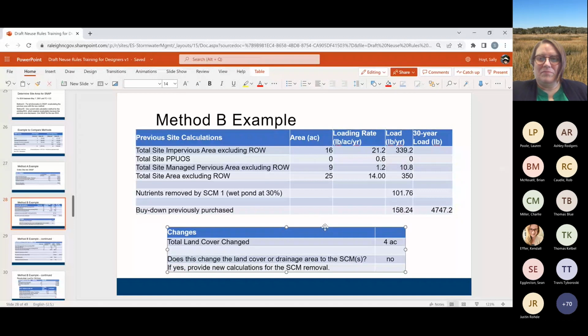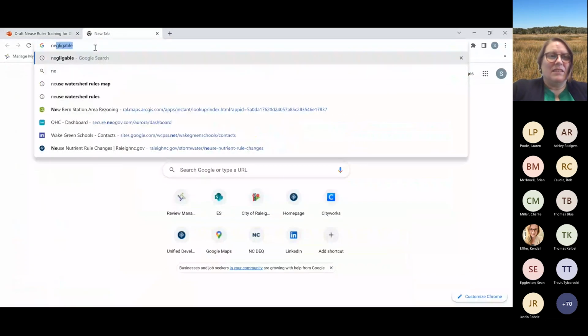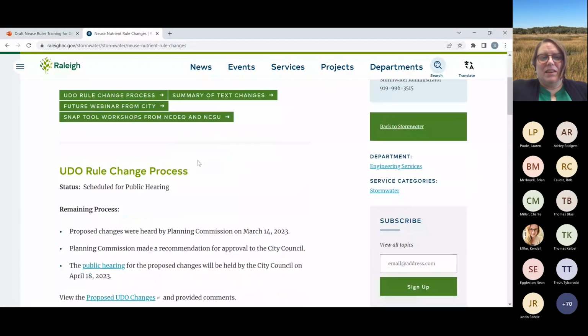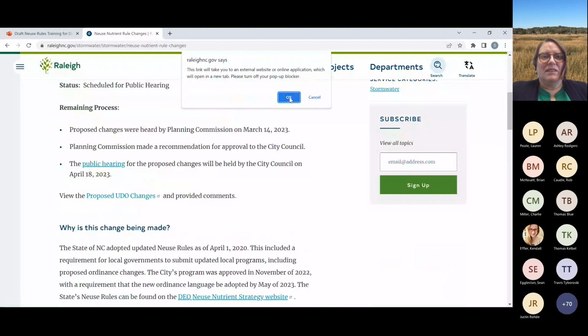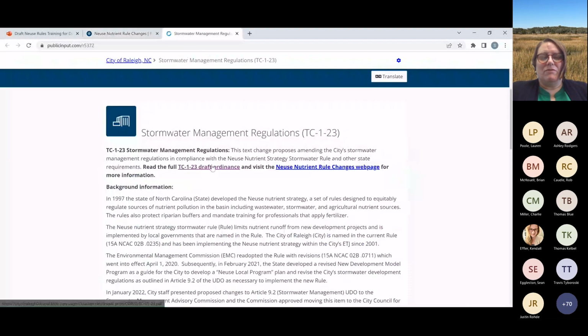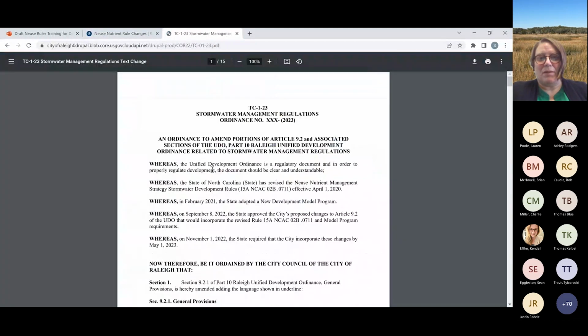There is a question if the recently adopted rules are on the text change website currently. Yes. So if you go to the Neuse Rules website, this is the website link we gave. Is this being shown? Yes. Okay. If you go to this proposed UDO changes, then you can find the full draft ordinance, which was adopted on Tuesday, and we will need to update our website to reflect that. But the full draft ordinance pops up there.